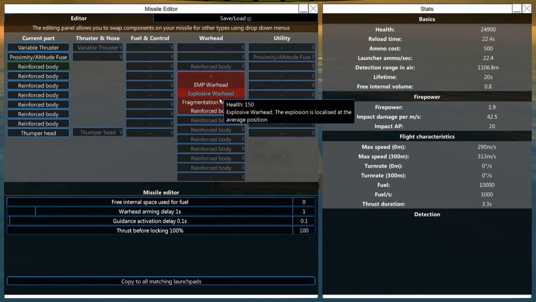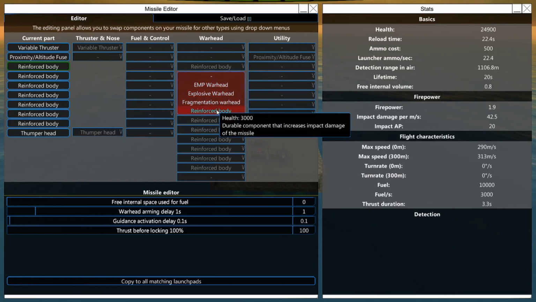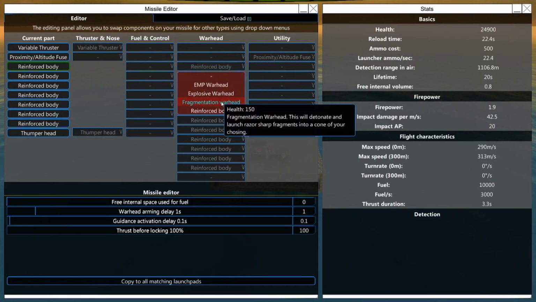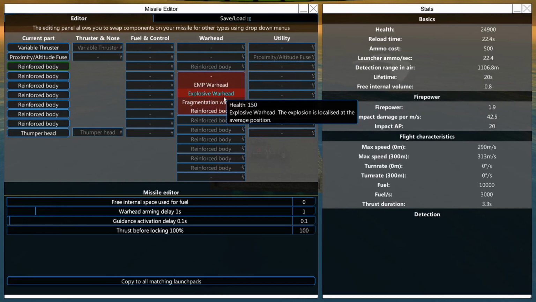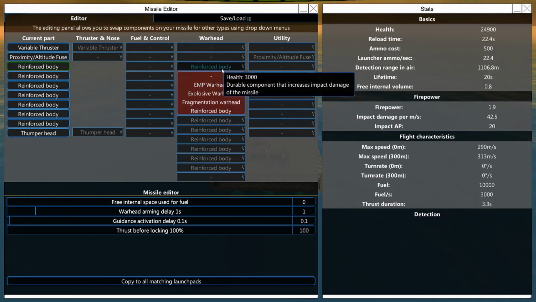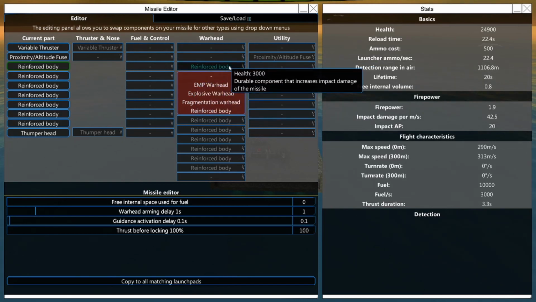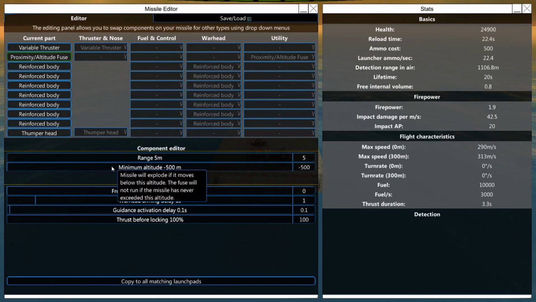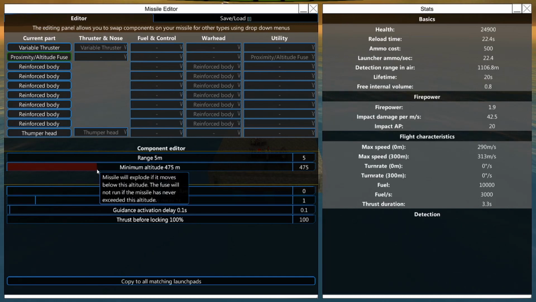EMP warheads and explosive warheads and reinforced bodies are all totally useless if you try and detonate at any distance from the target. Explosive might deal some damage, but you're really reducing its effectiveness the further away from the target that explosion takes place. However, if you take a look at the altitude fusing here, you can set a distance below which that missile will detonate. However, that will only occur if the missile has reached that minimum altitude at least once before.